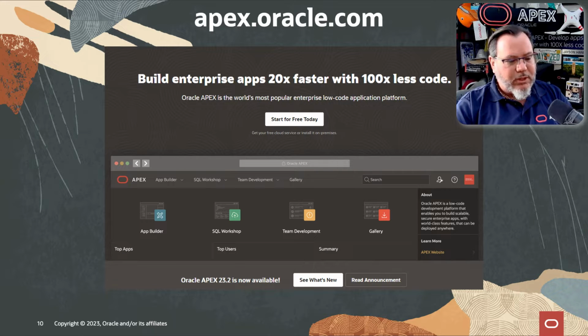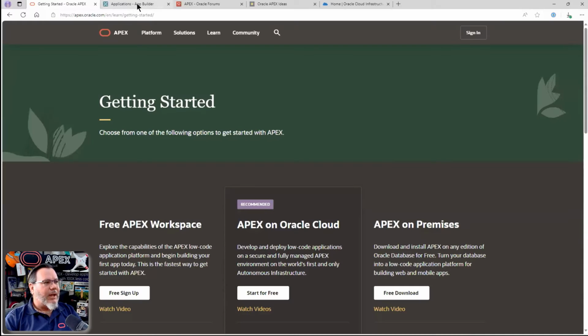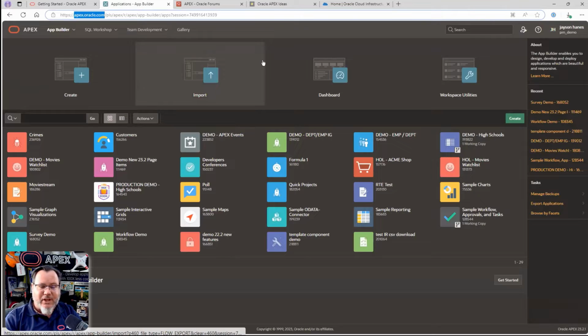So what I want to do is let's talk about an example app, right? A simple app. What are the pieces of it? What do you need to know about an Apex app in general, especially if you're new to Apex? So here I am in my workspace already. This instance is apex.oracle.com. I already have a workspace and I've signed in.